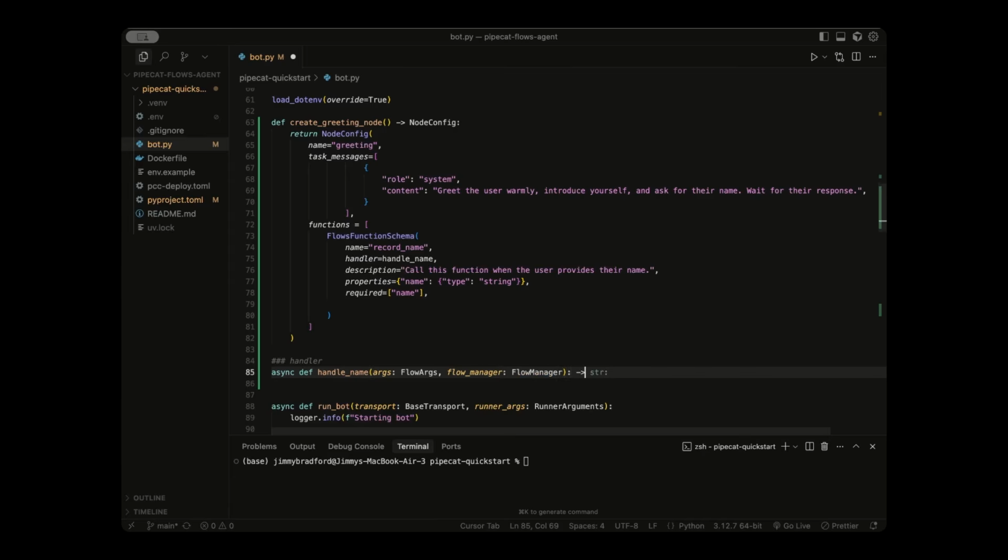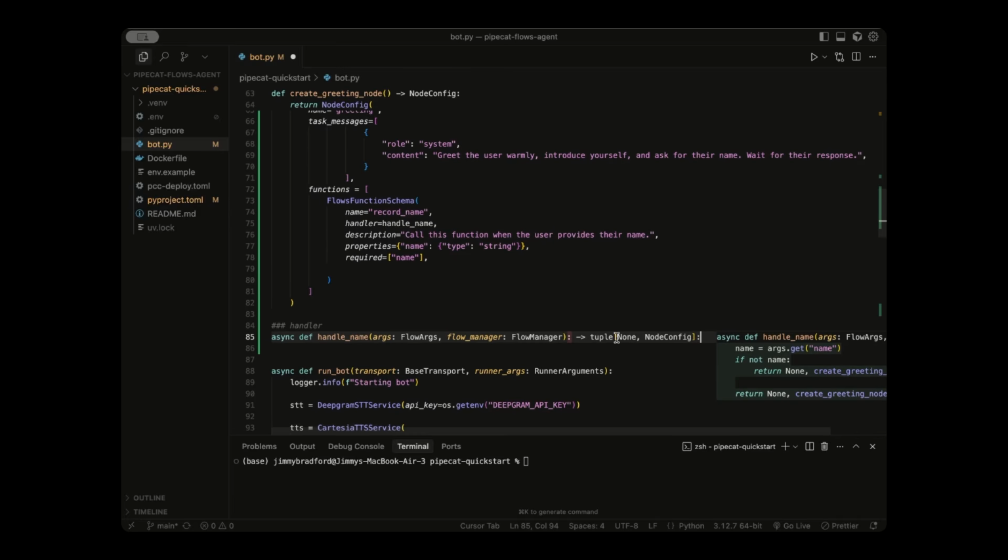Now, with these handlers, it is important to understand what they return. So they return a tuple. The first value is usually something insignificant. Like if you wanted this value to log to the console, you could pass in something right here. Otherwise, you can just put None. And the second part is the node config. This part of the return value is where we go after executing this handler. So that's how we chain together the nodes.